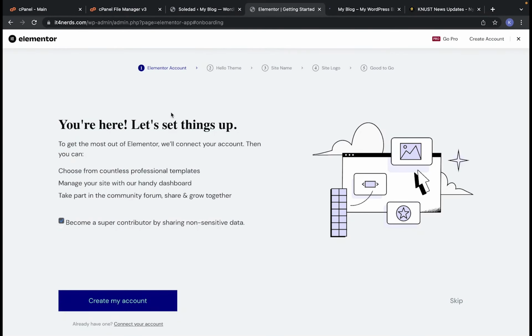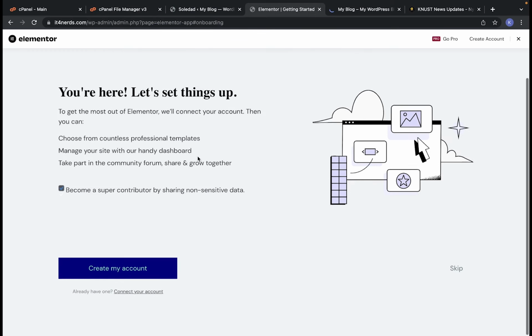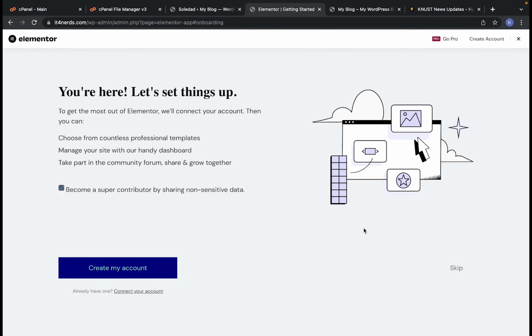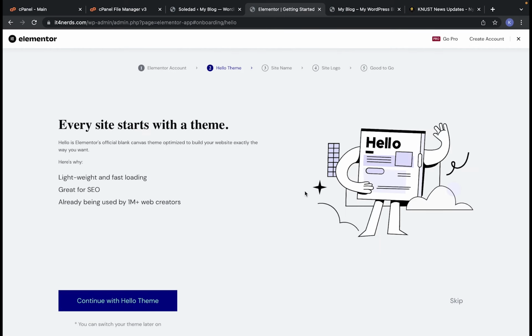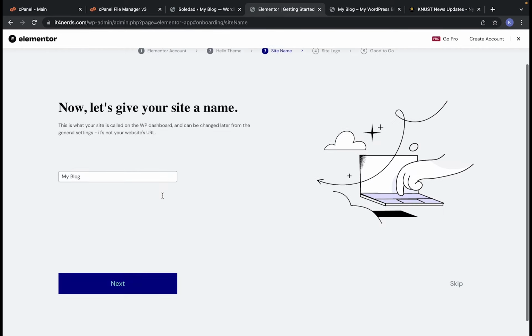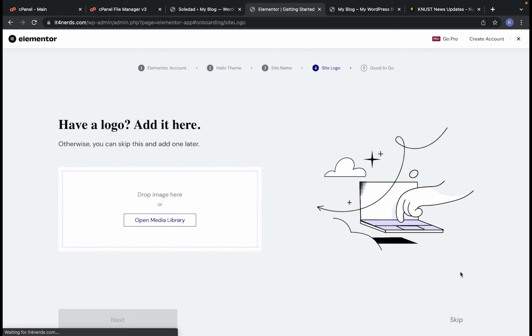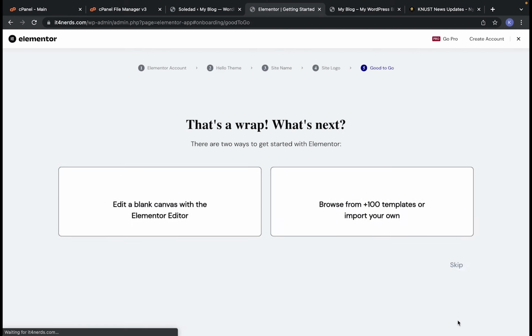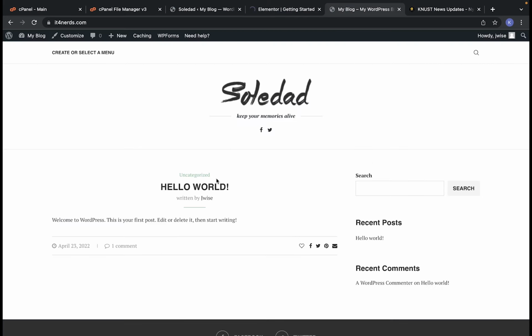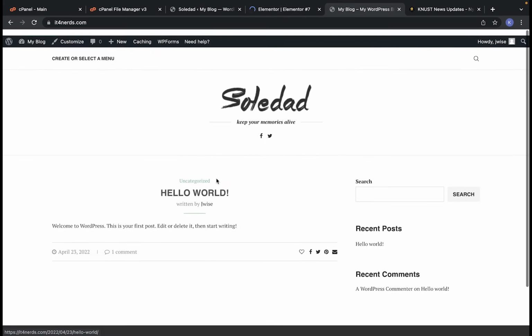Okay, great. So this is Elementor, right? You can create an account. Elementor is a website builder, but in this video I'm not going to use Elementor for the website, so let's skip this. Elementor is just drag and drop, very easy. Okay, all right, skip everything here. We are not going to use this, right? And this is the website.